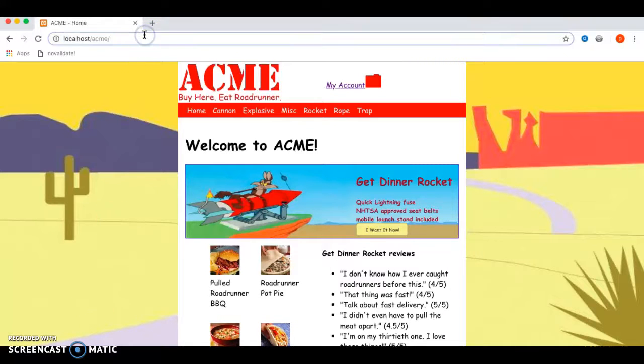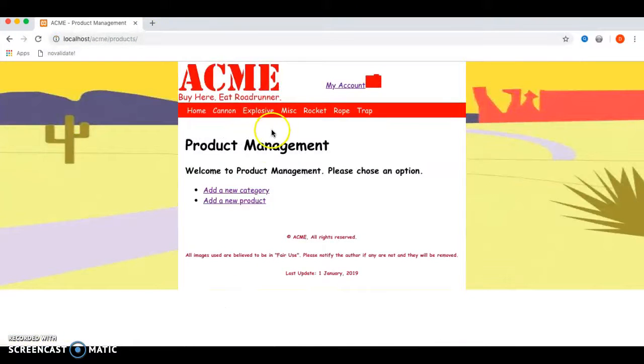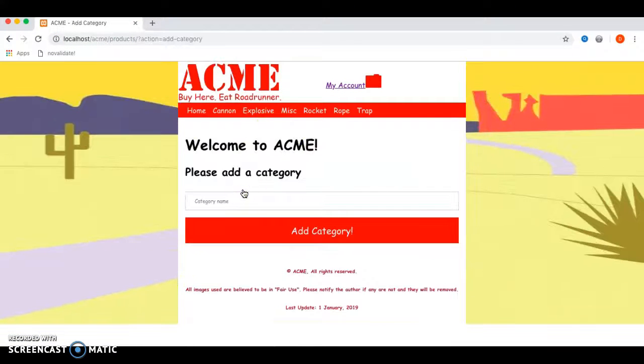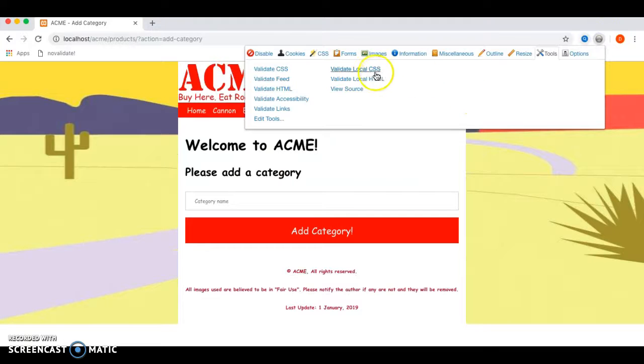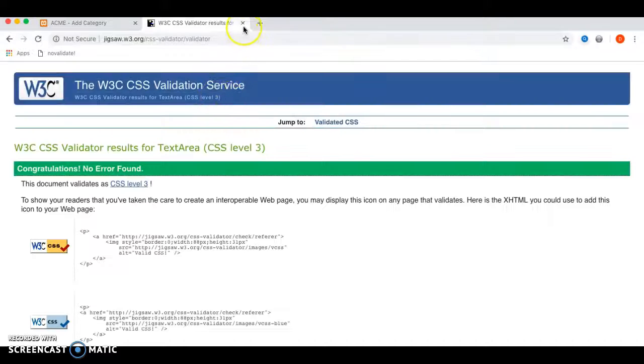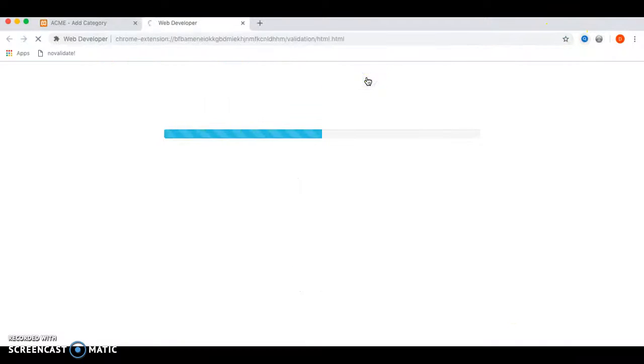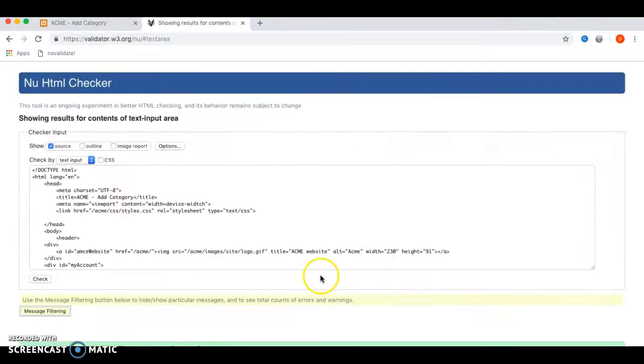I'll start by adding products to the path to the URL. I'm going to add a category. I'm going to validate. CSS validated. And HTML validated.